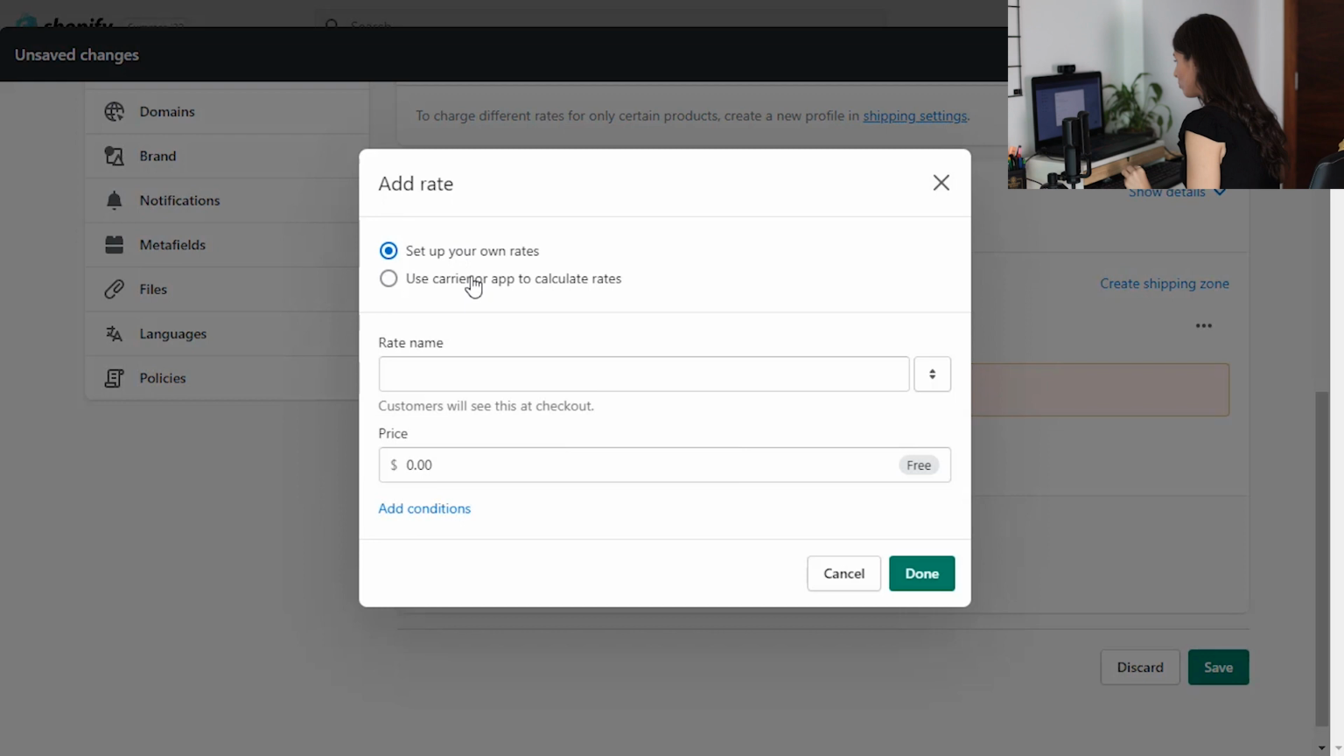And here I have two options. Either I set up my own rates or I use carriers or an app to calculate rates. So this is the option where we have the auto-calculated rates, as I told you before, where you allow Shopify to calculate your shipping rates. And this is the first option where you set up your own rates.